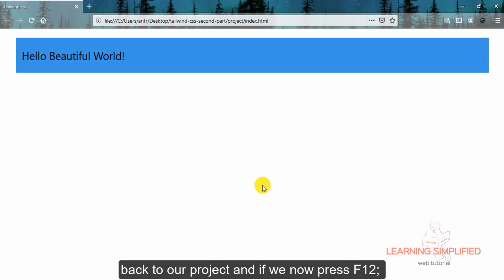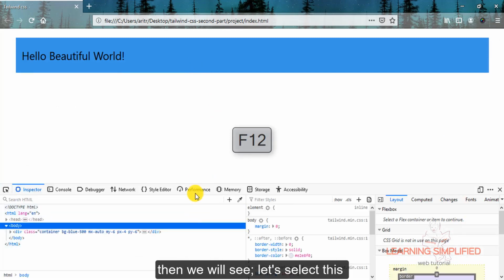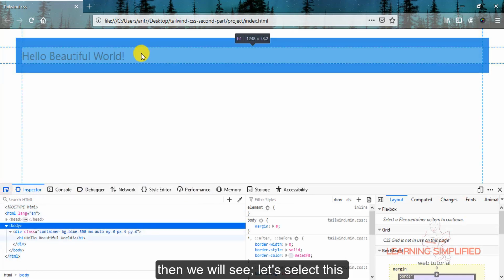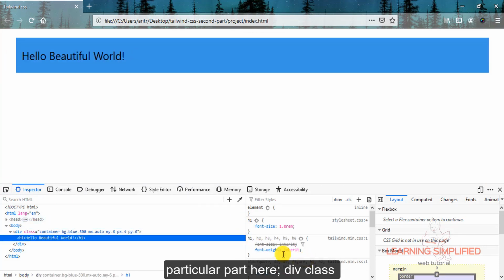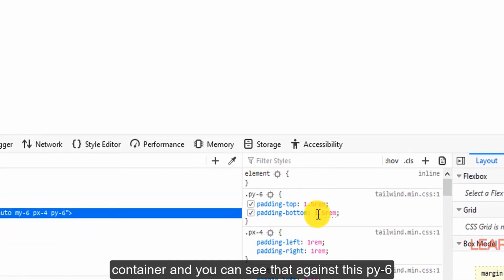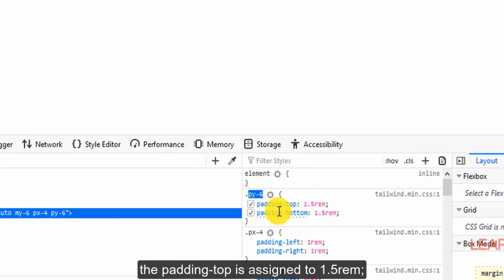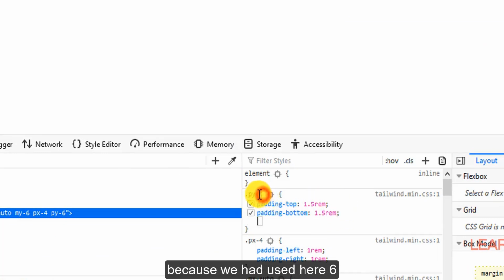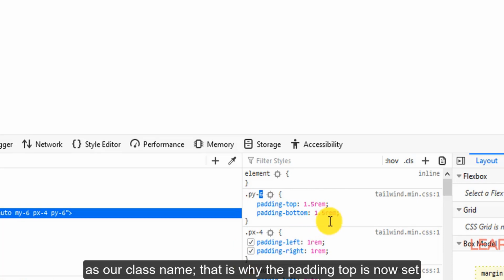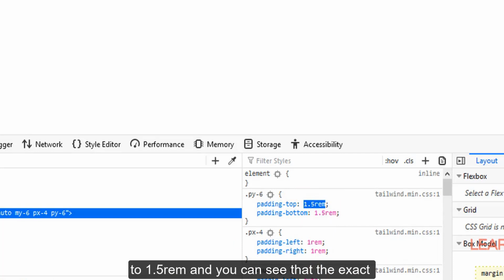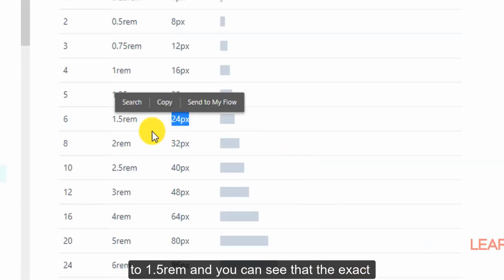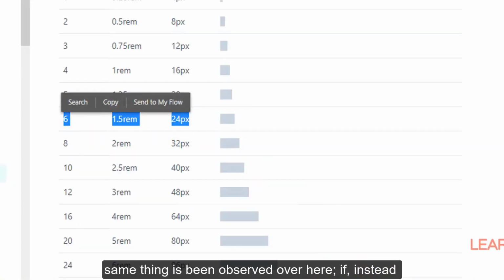So if we now get back to our project and press F12, let's select this particular part here, div class container, and you can see that against this PY6, the padding top is assigned to 1.5 rem. Because we had used 6 as our class name, that is why the padding top is now set to 1.5 rem, and you can see that the exact same thing is observed over here.